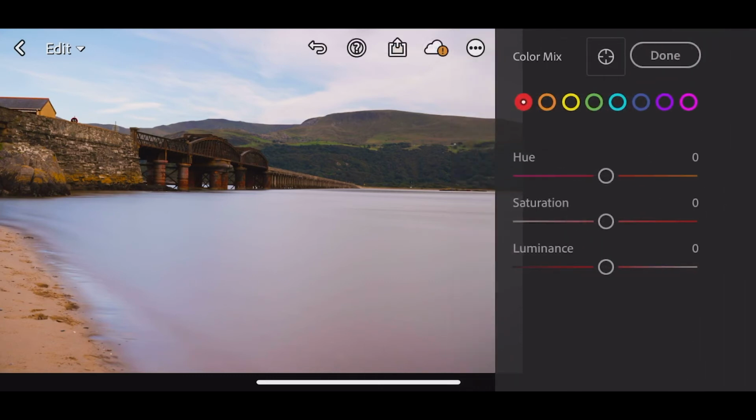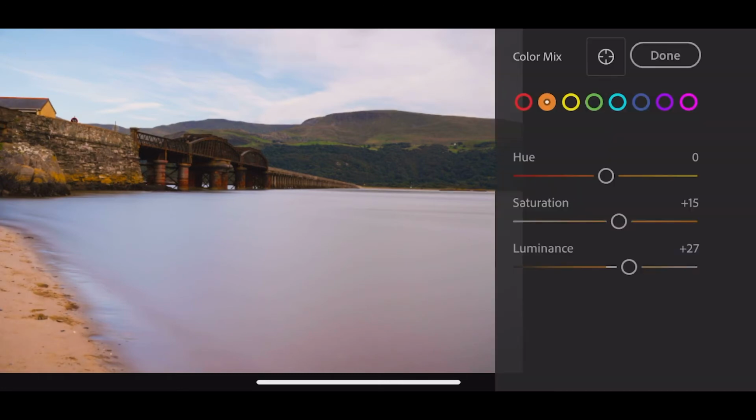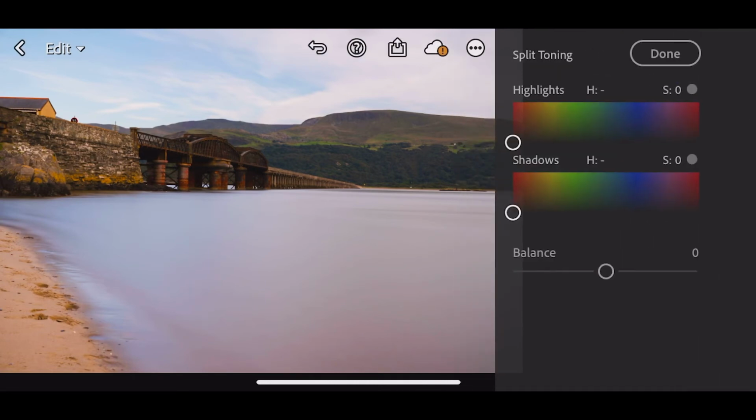And in the color mix, I'm gonna try and bring out a little bit more of the reds and the oranges. And I'm gonna make the oranges a little brighter too, and then press done. Okay, but now let's go into our split toning.